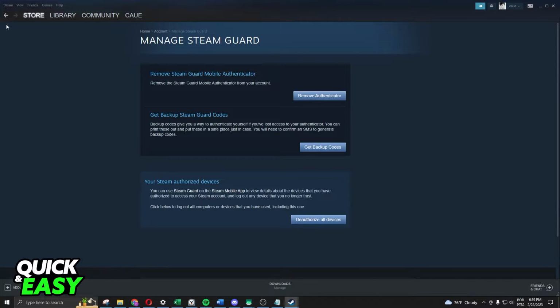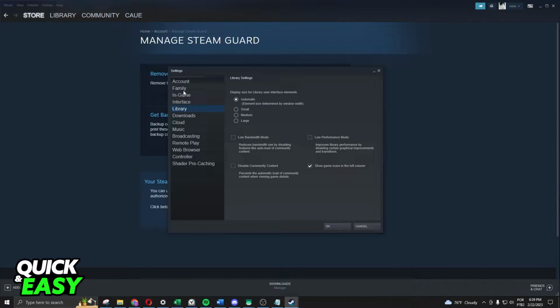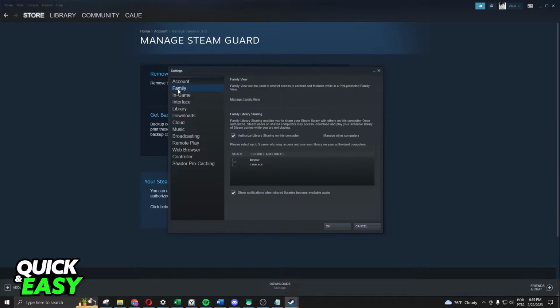Then after doing that, you click right here on Steam again, Settings, and you will come to the second option, family. Click on family and you will see this option right here. Probably your option will be turned off. You need to turn on this option, authorize library sharing on this computer. So here you can select up to 5 users who may access and use your library on your authorized computers.